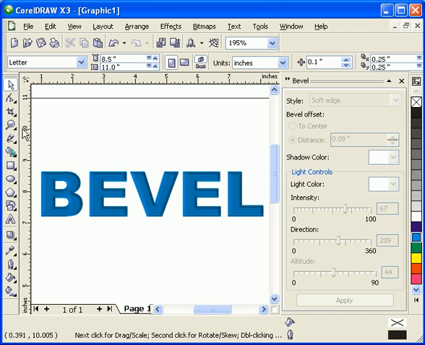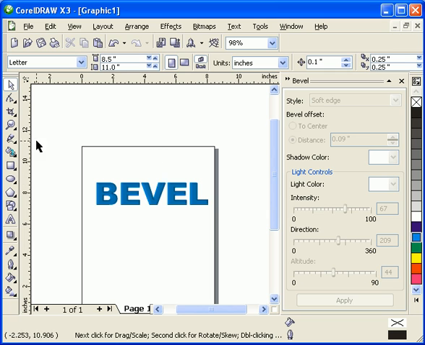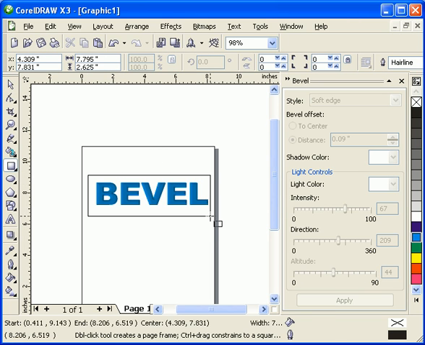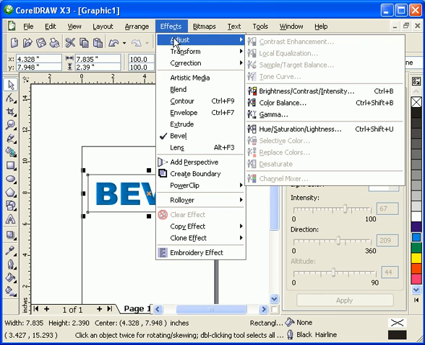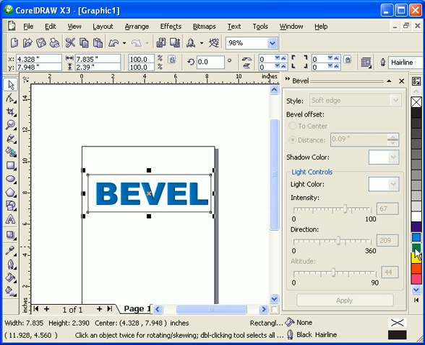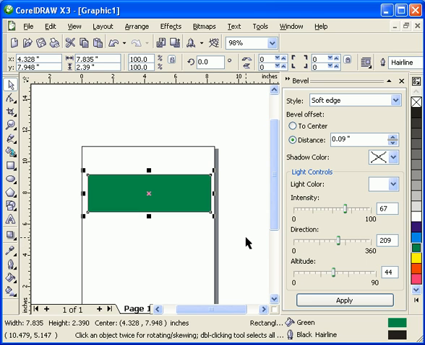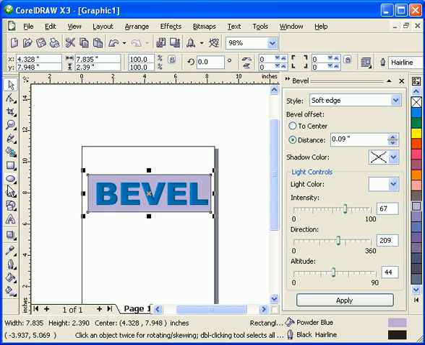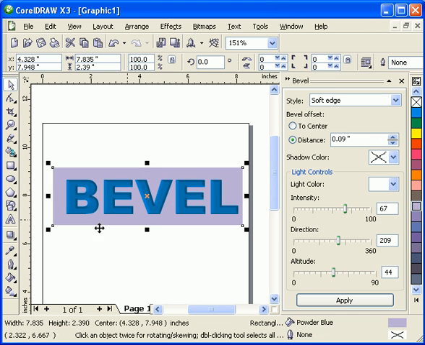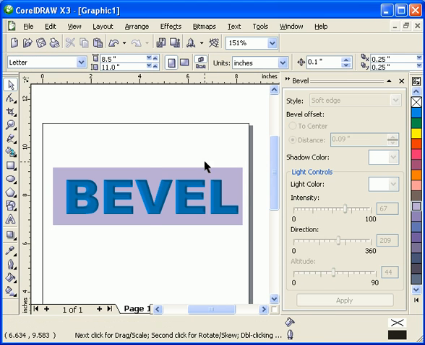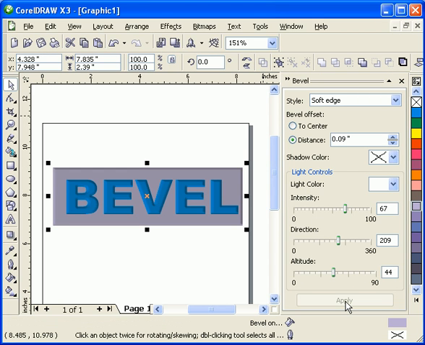Now you're not only limited to text, you can also bevel objects. Say for example we're doing an object here, and I'll click on effect. Wait, I have to color it first. Say green. Shift Page Down is to make it go to the back. Let's just make it purple here. Let's enlarge it, and I'll remove the outline. Okay, let's do a bevel on this one. I'll use the same one, soft edge, and click on apply. There.